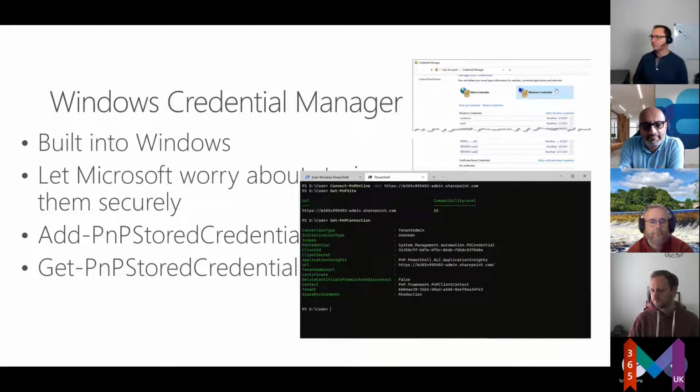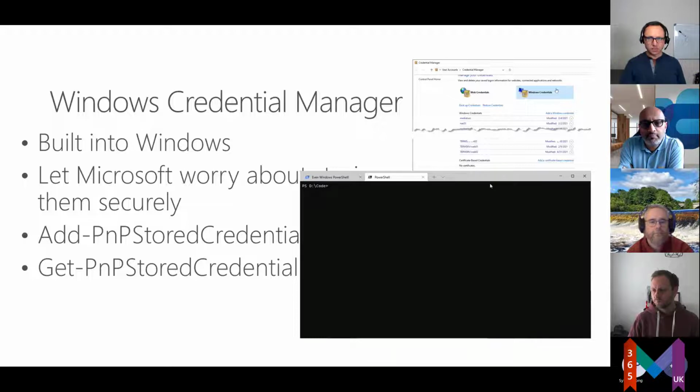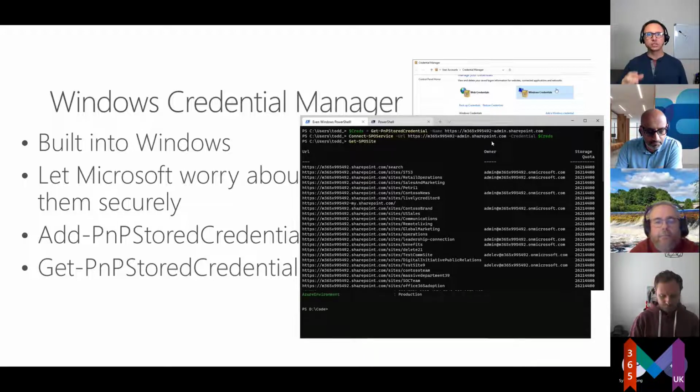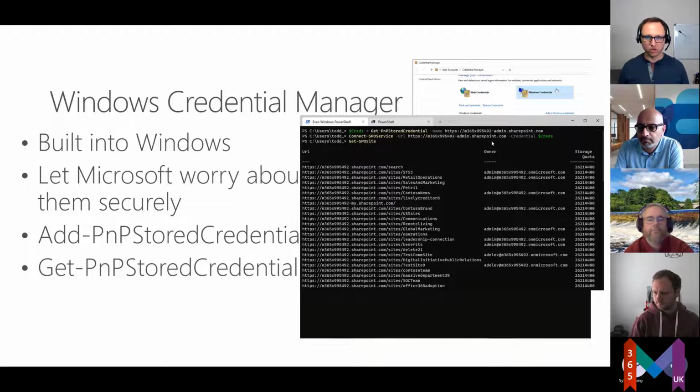Another great benefit to this that he did not mention was that those credentials will work for other things besides PnP PowerShell. So for instance, if you find yourself in a situation where you have to run the SharePoint module, Microsoft's SPO module, you can do Get-StoredCredential, grab that credential out, and then pass that to Connect-SPOService or any of the other ones, Connect-Teams, whatever. So I never type those passwords. I just don't do it.